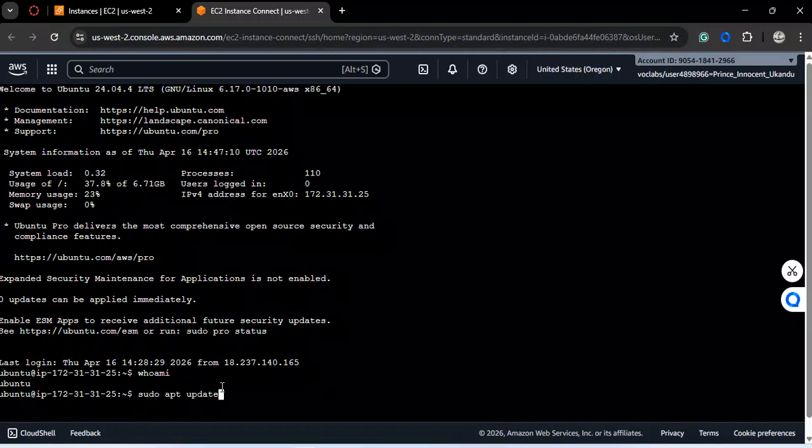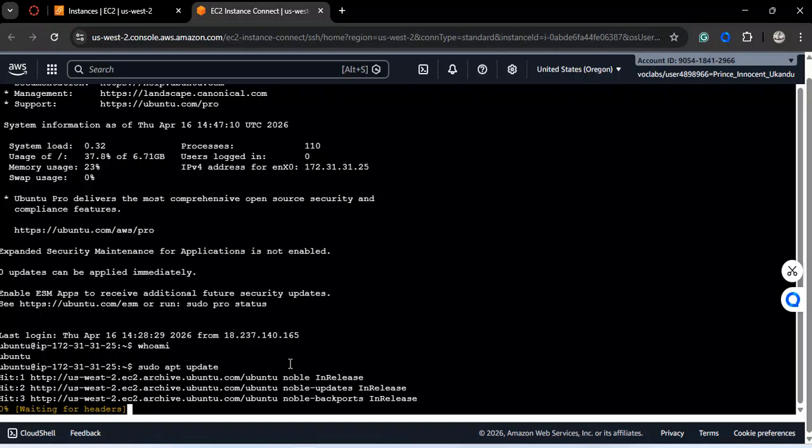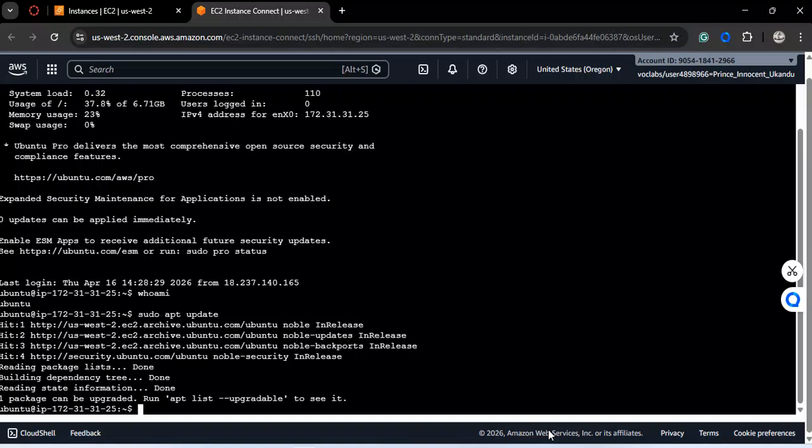First, I'll update our system with the latest security patches, which is sudo apt update. I'm applying all the available security updates to ensure our system is protected against known vulnerabilities. All right, the system has been updated.